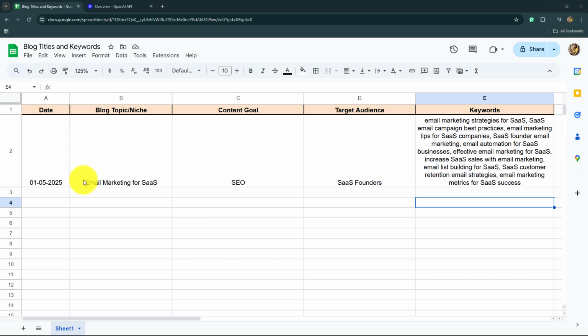Now, whenever a new row is added in my spreadsheet along with a blog topic or niche on which we want the team members to write the blogs, content goal, target audience, etc., then automatically my AI agent is going to instantly generate a list of high potential SEO friendly keywords that are then going to be automatically added and updated in my Google Sheets for my team members to take and assign the titles to themselves.